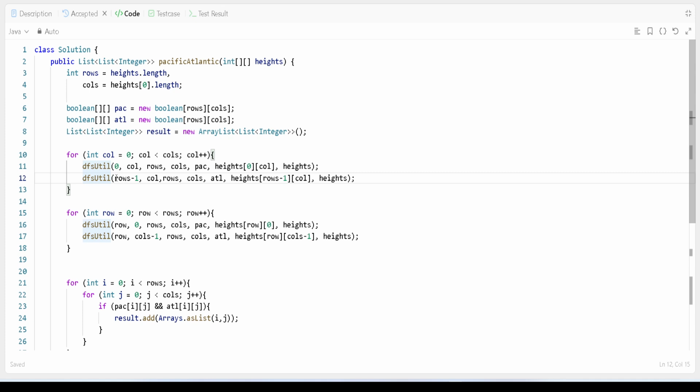We'll understand what the DFS is doing. Then when the row is 0 for the column, we'll start another one from row -1, right? Row -1 is the last row. This is the first row, and this is the last row. So we have to use it like this, okay? According to this, if we update row -1, simultaneously we will go for the Atlantic. This is for the Pacific, this is for the Atlantic.